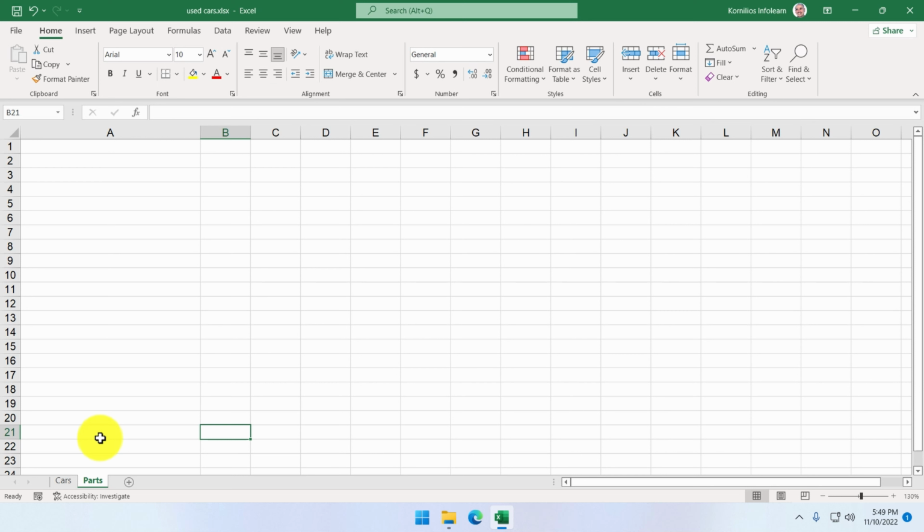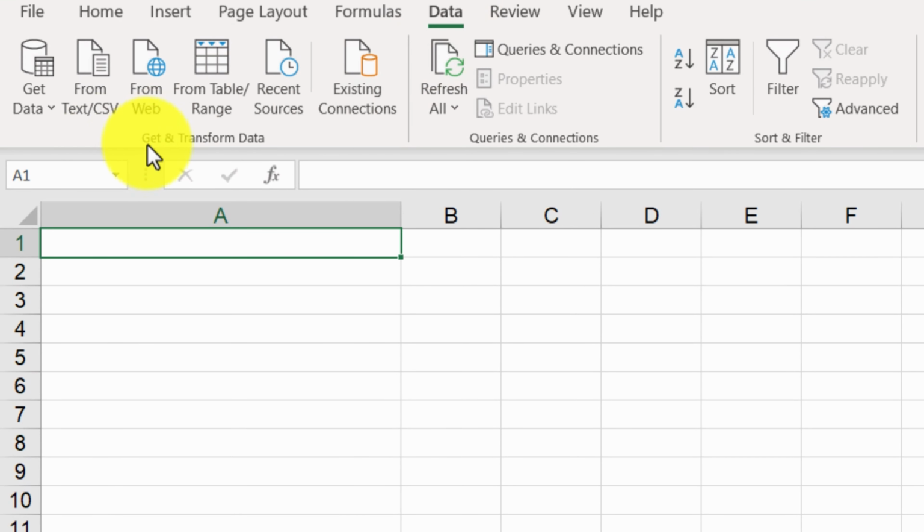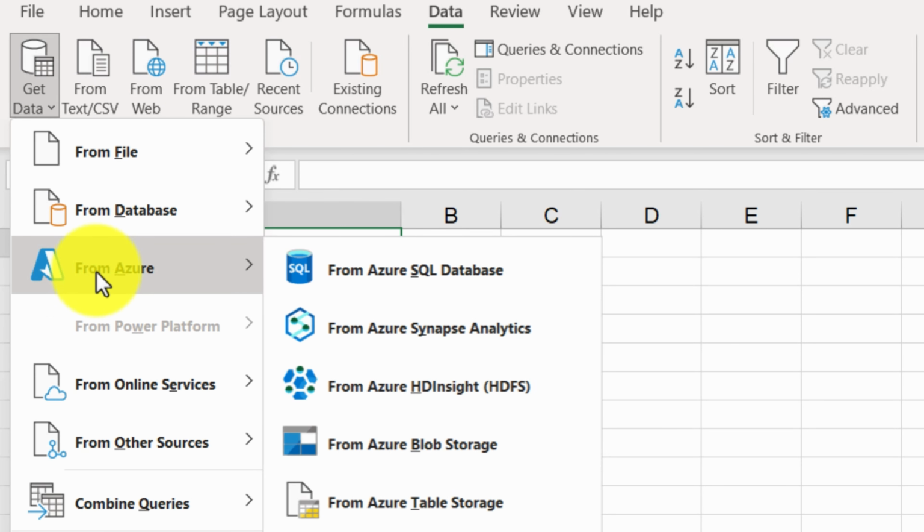We will start with the second sheet. We go to the Data tab of the ribbon. The first group of buttons is called Get and Transform Data. Here we will find what we need. In this group, we have a lot of buttons and options that will allow us to import data from a lot of different types of sources. From web pages, from databases, from Azure or other online services, and of course from text files.